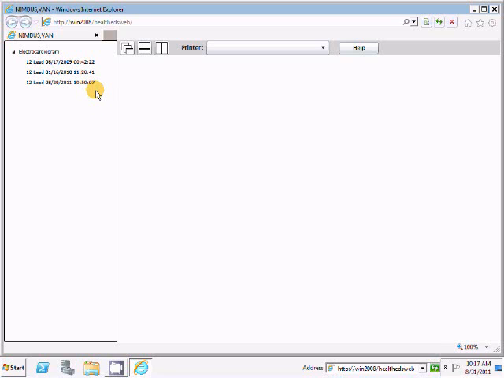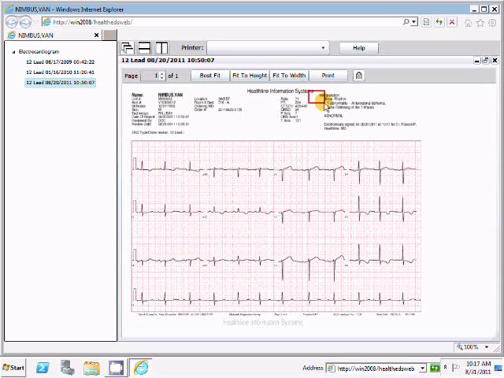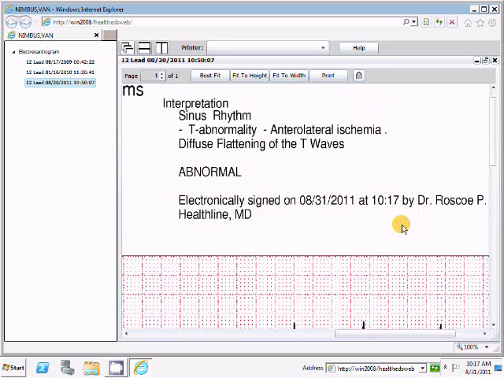The documents in any category are listed chronologically. I can pick the most recent one. The archived item is fetched and displayed. You can click and drag the cursor to zoom to a particular area, and you'll note our signed interpretation. And of course, side-by-side comparison is possible just like in our ECG Reviewer tool.